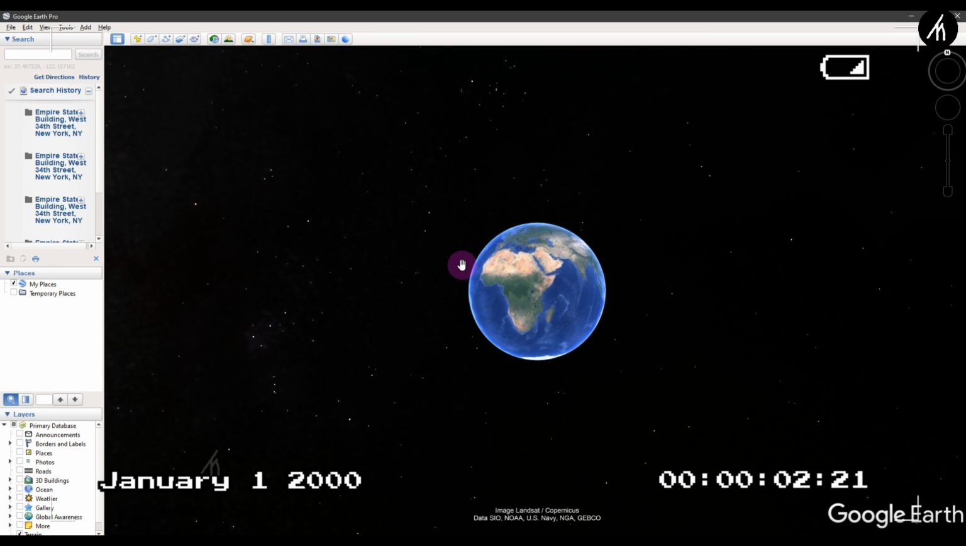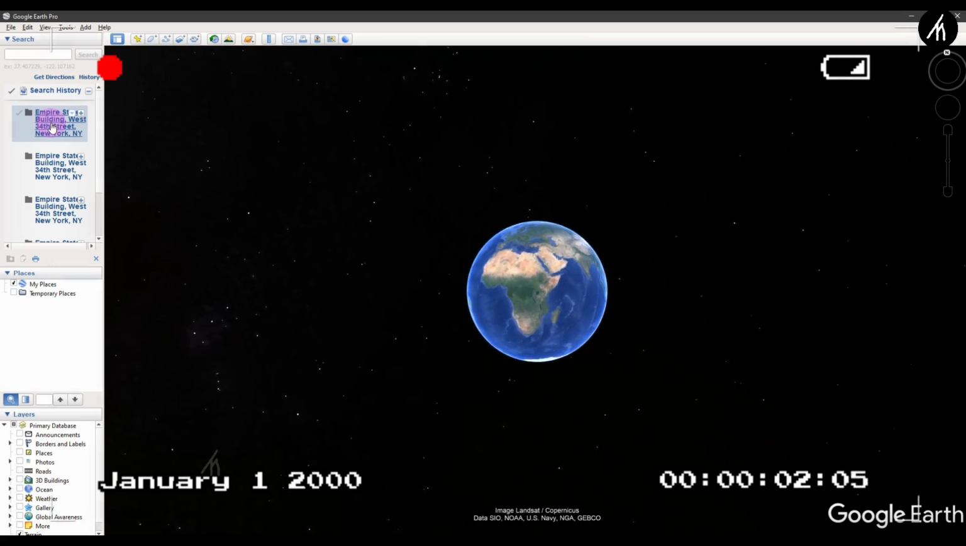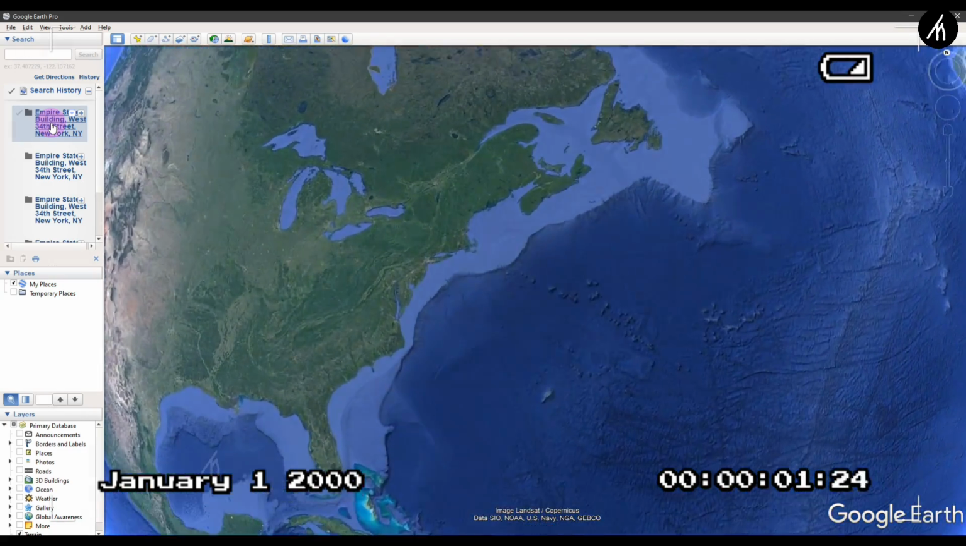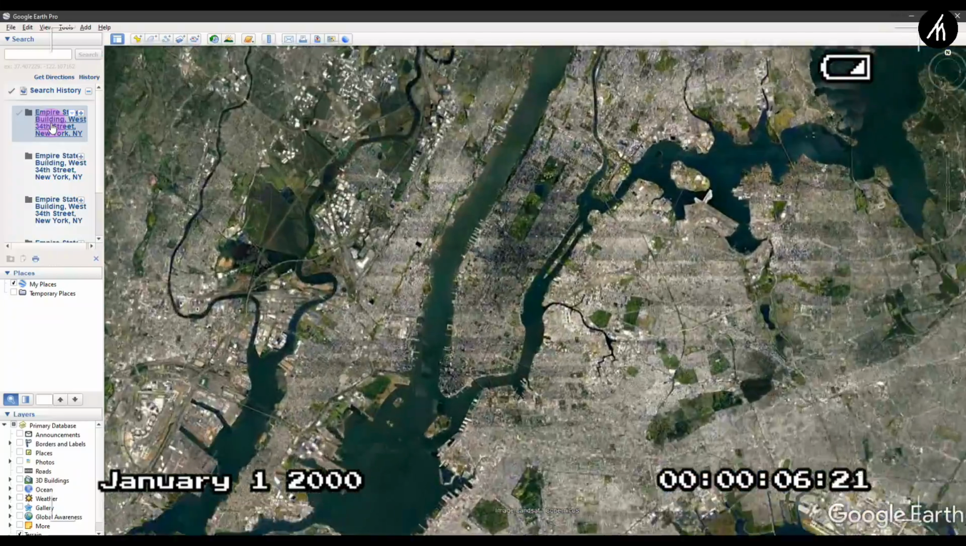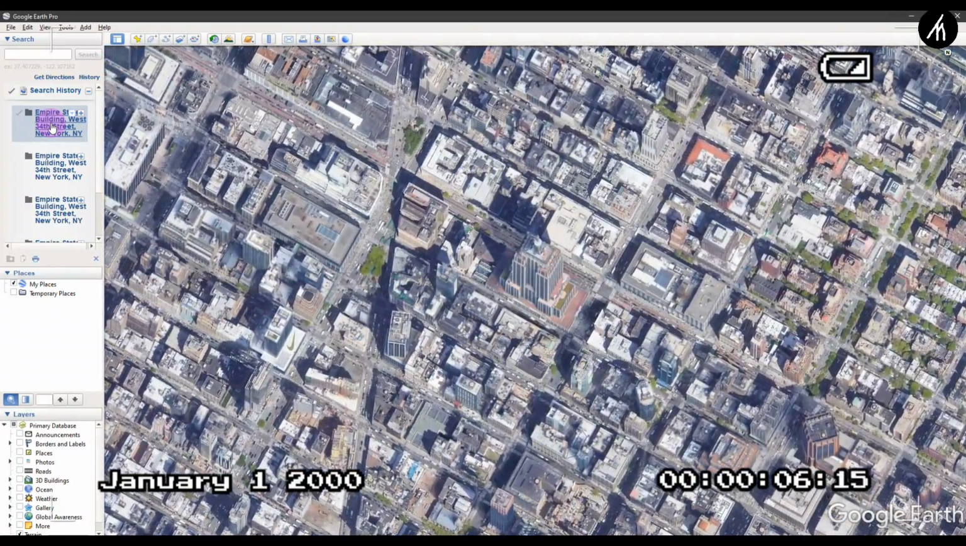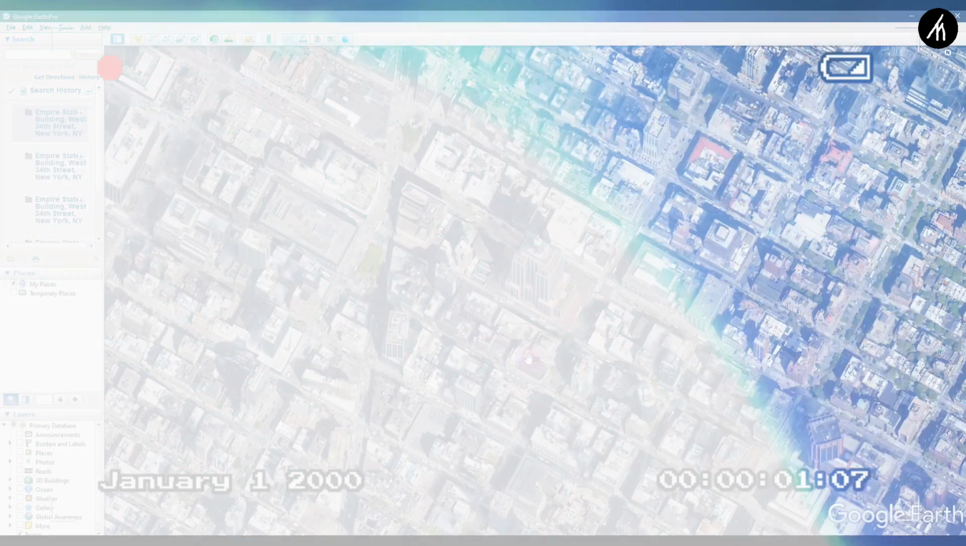Okay, now start the screen recording and then click on this search result. Now you will notice that it automatically zooms to the location. Also remember that you need a good internet speed to pull this off, otherwise this will lag. Once it is recorded, stop the screen recording and head over to your Filmora.